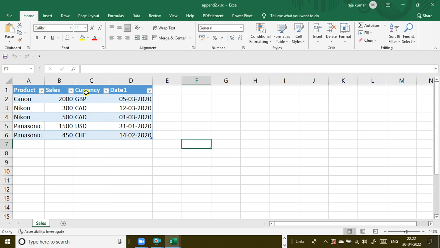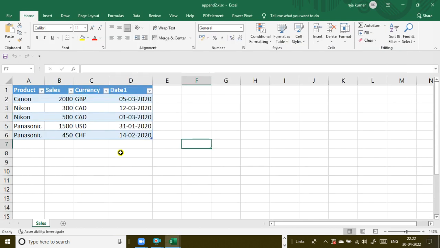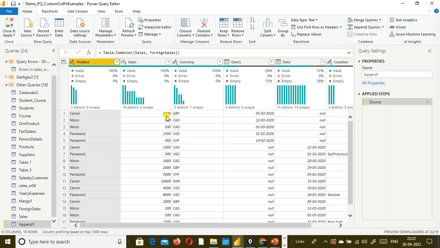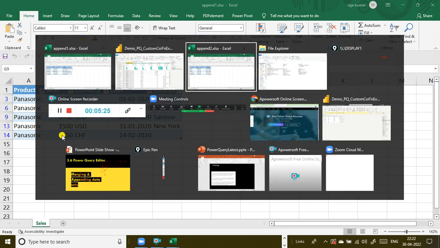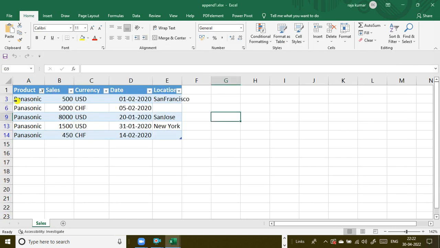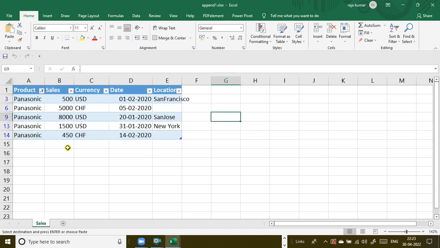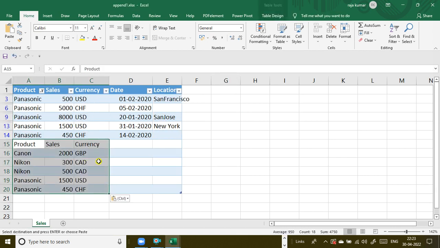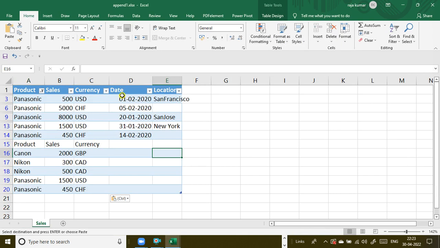Look here, product sales currency, here also product sales currency, and date is there, but here date 1 is there. Here location is there, and here location also it considered. So what happens is, which one is append to, it simply copies this one, and then all the matching column values got appended together. So all the values, and this date 1 is there in my append 2, whereas here date is there.